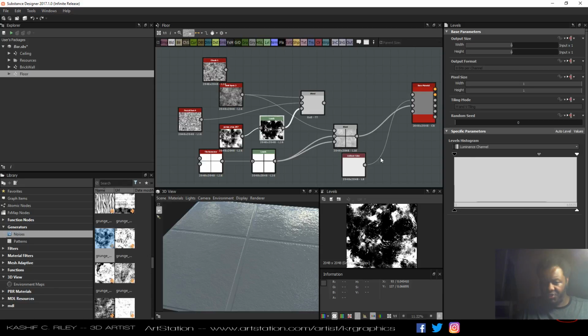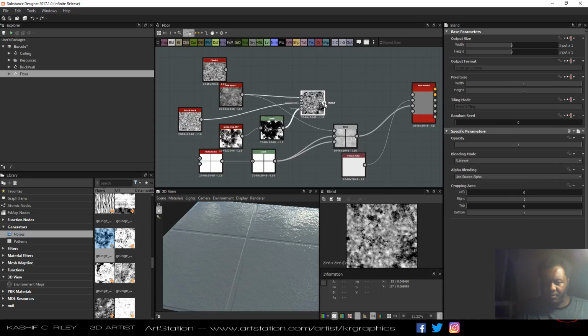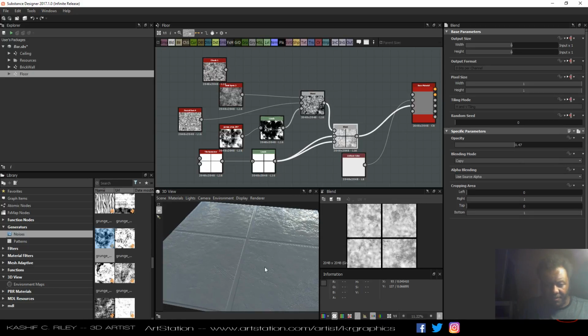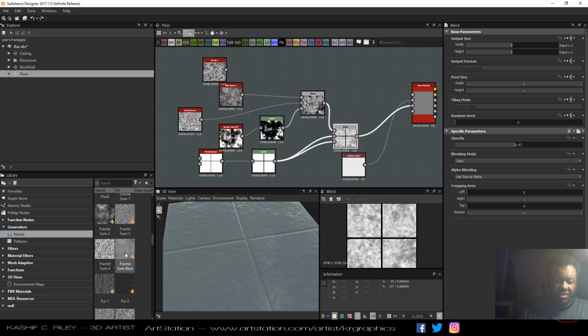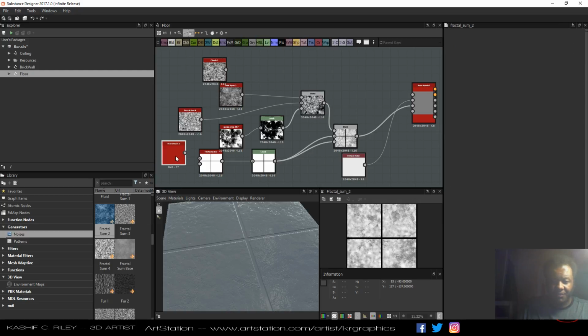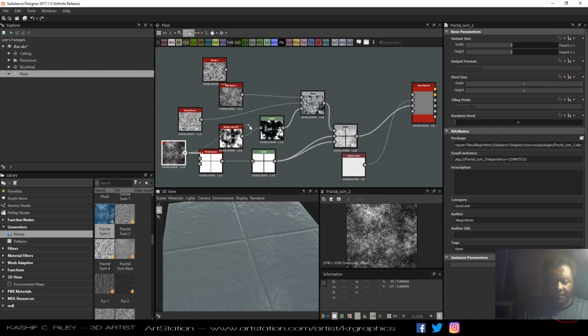I'm going in and just trying to break up the lines a little bit. If I go in there, I can go in like this, and I'm breaking up the lines a little bit. I can also go in there and change the material to anything I want, like there's a fractal sum. I'll show you real quick the non-linear nature of Substance Designer.